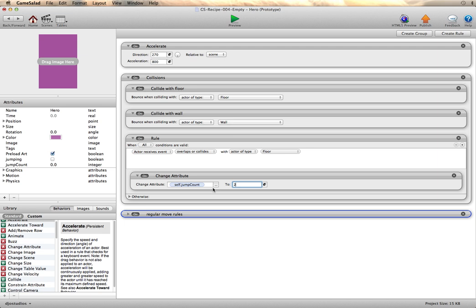So once we hit the floor again, jump count changes to 2. Let me just give this a better name than rule. Flag that I've touched the ground. Okay, so that's very descriptive. And again, once I hit the ground, I raise my jump count up to 2.